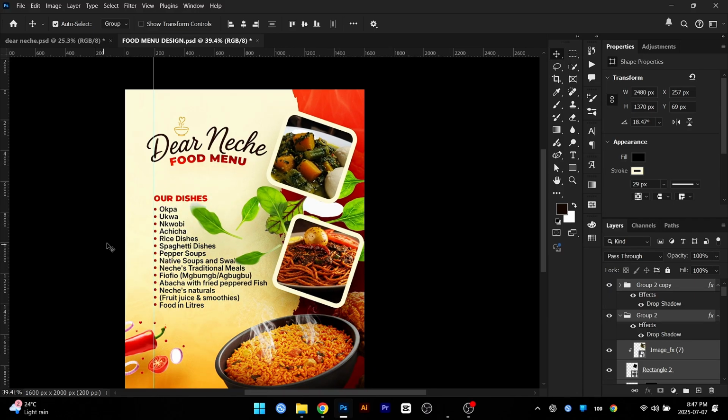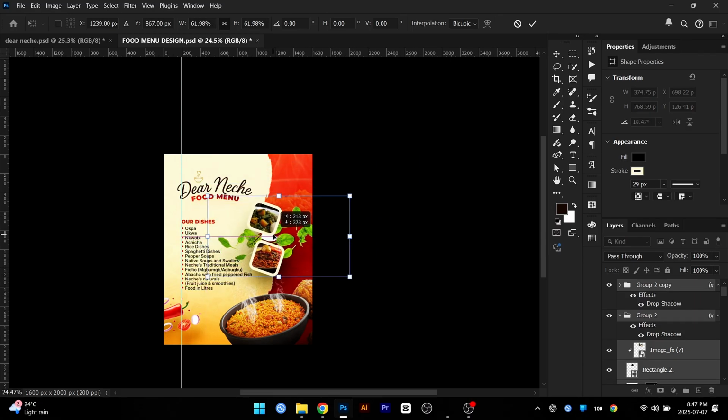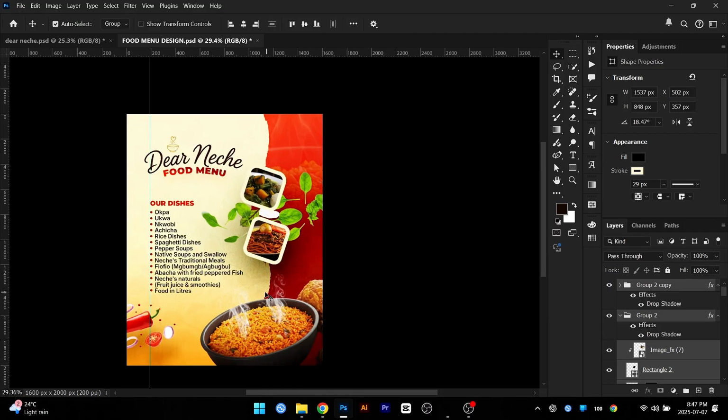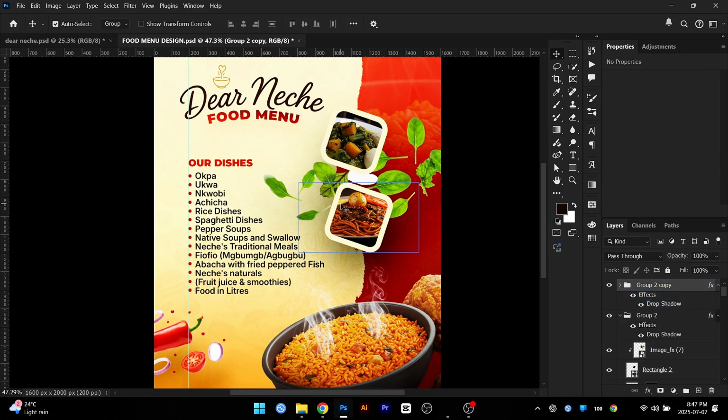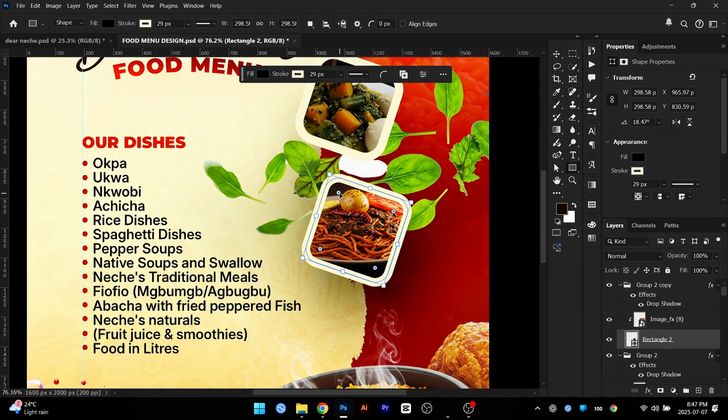Yeah, reduce the size. Ctrl T to reduce the size and place it here like this. All right, you can adjust it by coming into the group and rectangle and adjusting it like this, and reducing the stroke size. Yeah, like this is okay. Sorry, it became... all right. So let's just leave it at 15 pixels or 16.